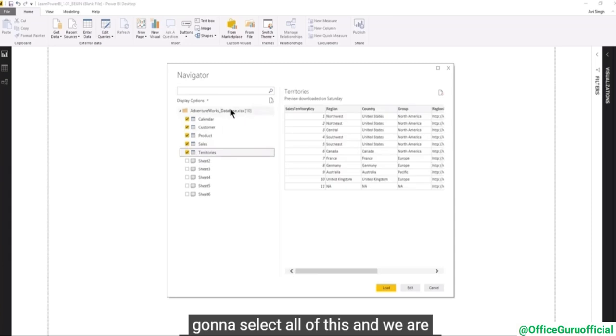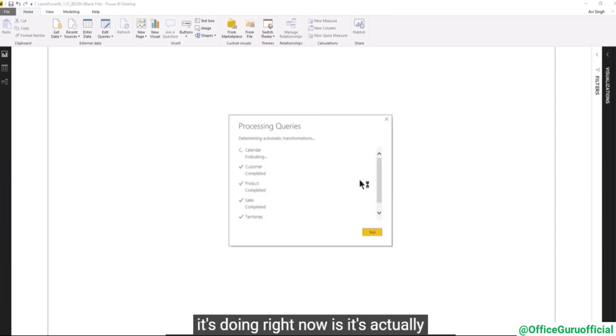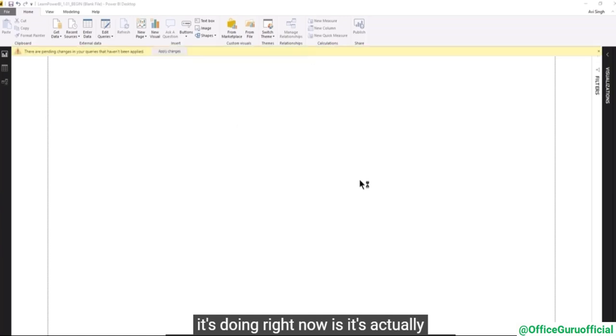So we're going to select all of this, and we are going to click Load. Now what you're seeing is it's actually connecting to your data source, whatever you would supply. In this case, it's Excel, but it could be SQL. And what it did is it made a copy of that data set.